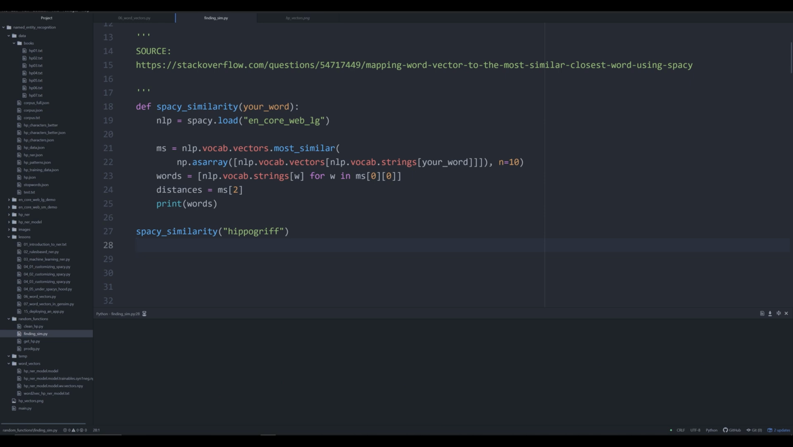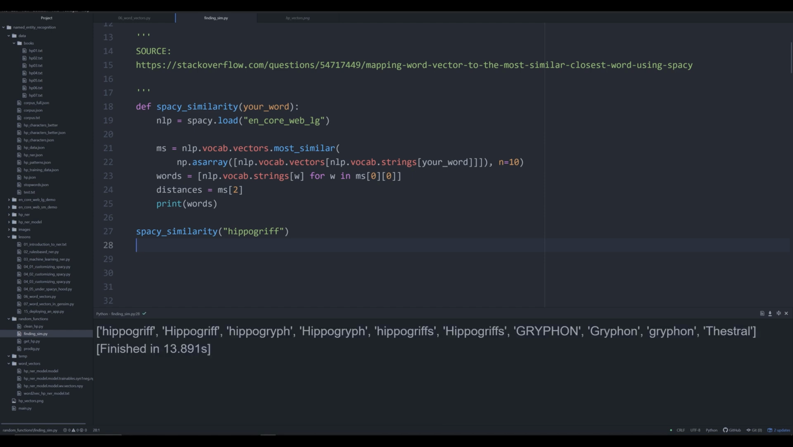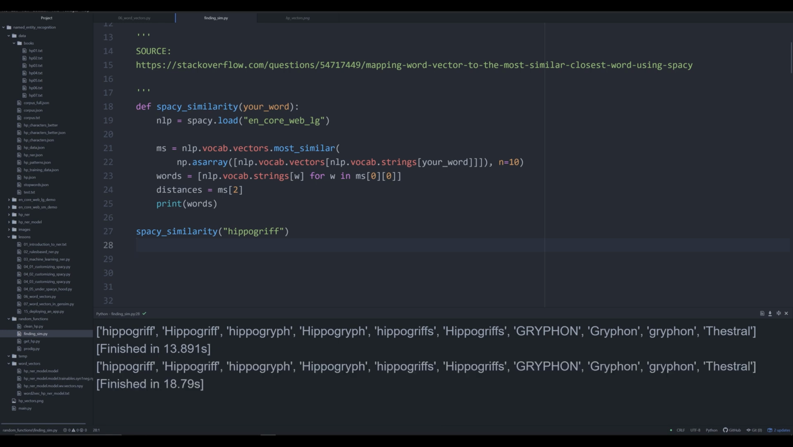And so what it's doing right now is it's going into all of its vectors and it's seeing what is most similar to the word hippogriff. And we get hippogriffs and different words of hippogriff, hippogriffs, plural, gryphon, thestral. So it's kind of going through and grabbing a griffin, sorry. It's grabbing things that aren't in Harry Potter. I don't believe a griffin is referenced in Harry Potter. Thestrals are. But we're getting kind of a broader domain.